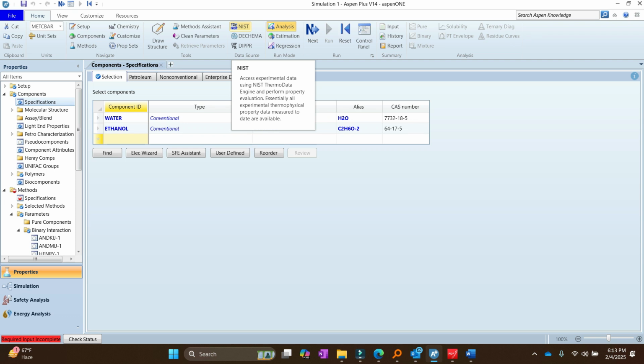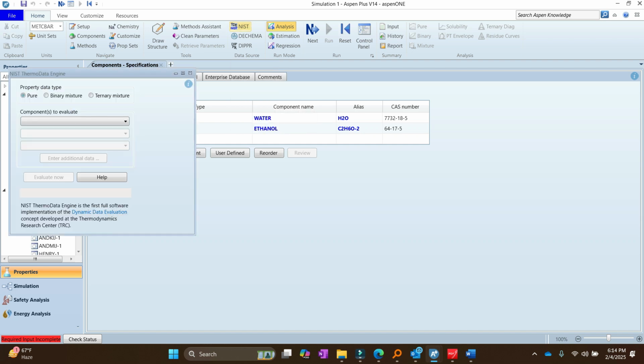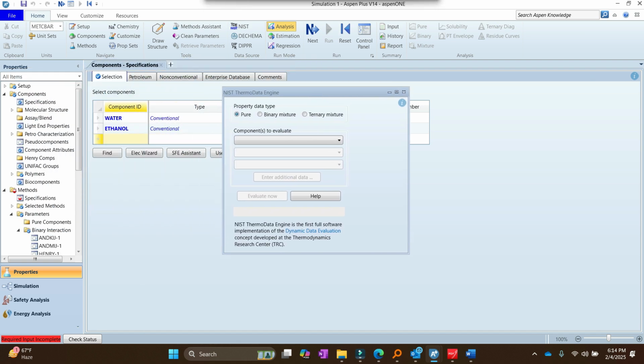They provide an open source data source, and that data source is used for so many other process simulators as well. There are the other two, DECHEMA and DIPPR. I think we need to pay for them. But anyway, whatever we need, that's available in the NIST data bank. Just enter the NIST data bank, click it, and then we are offered three options, whether we are talking about the pure component property data points or the binary or the ternary.